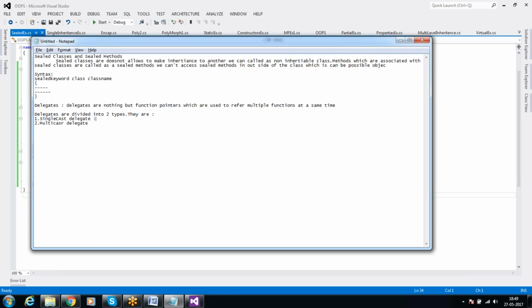Single cast delegate means by using this we can refer to a single function at a time. Multicast means by using this we can refer to multiple functions at the same time.